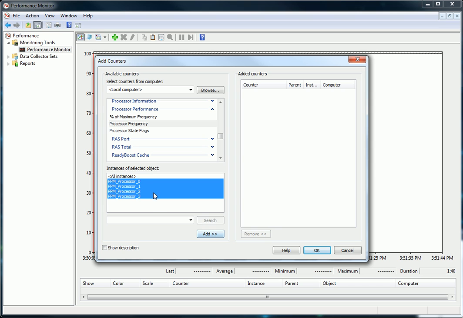So we're going to add all of those, and what I did is I just held down the control key while I clicked each of those. So we're going to add those counters.